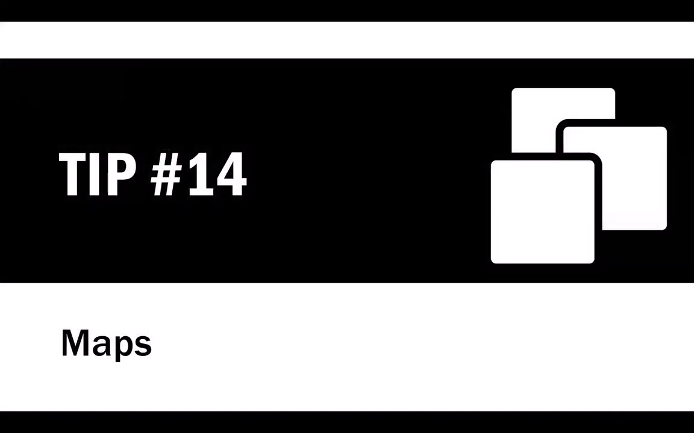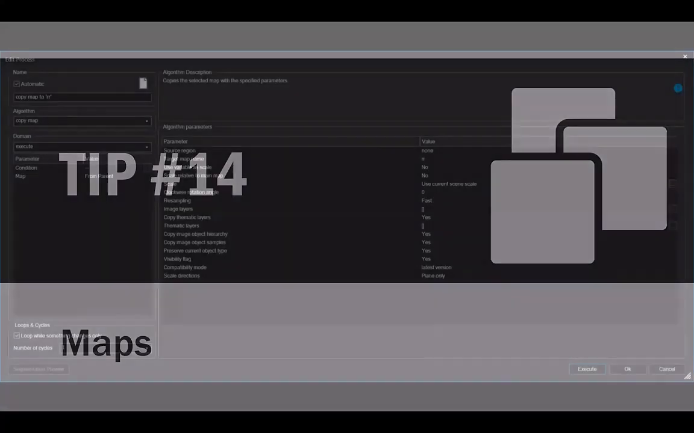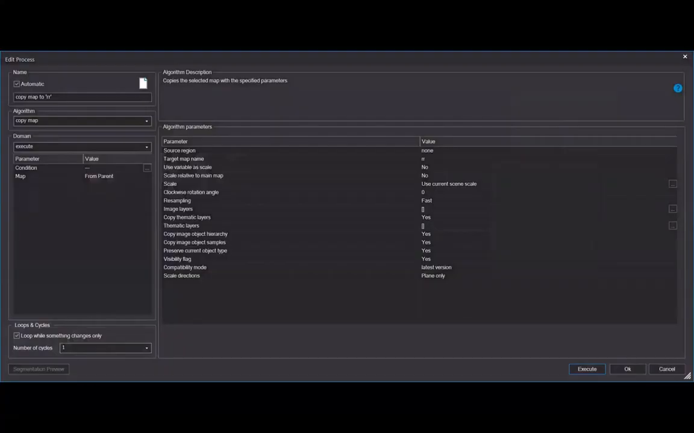Okay, tip number 14, make use of maps. These are not like the maps you have in ArcGIS, or there are some analogies here. So what a map is, I like to think of it as almost like an alternate reality, in that you can create an entirely separate world in which you do segmentation and classification that's not connected to your original map. And you can have multiple maps within a project, okay? And you use this algorithm copy map, and then you can run all of your subsequent algorithms on that map.